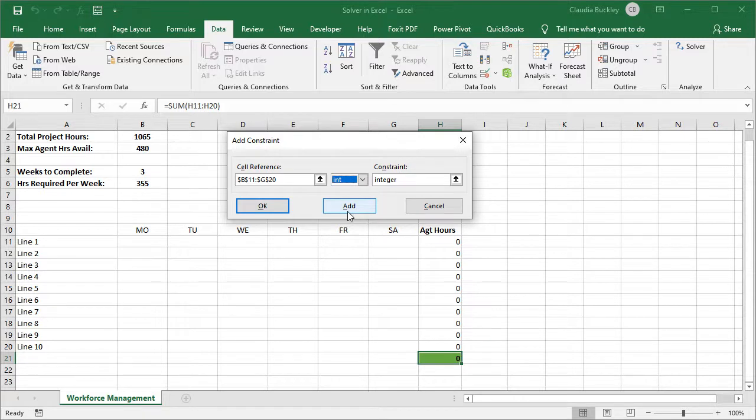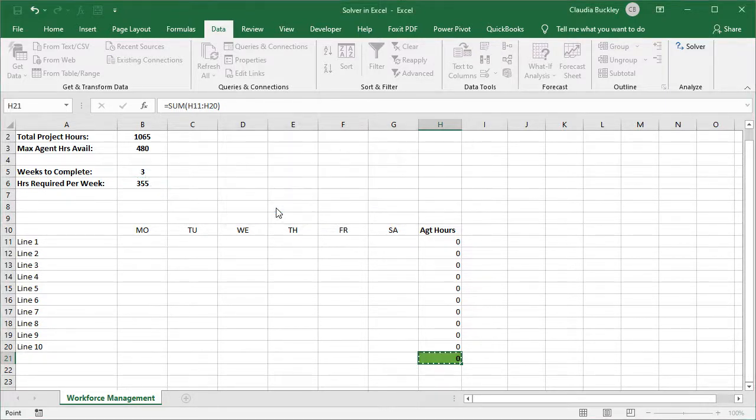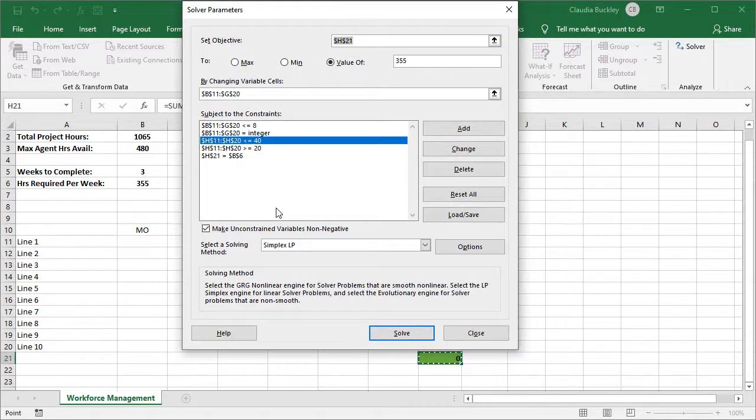And here's a nice little hack, which is a workaround to hard coding an objective or a specific number. We can tell Solver that we want our objective cell to always be equal to a specific cell. So we click OK, and we look at our parameters window. We see that we've entered all the constraints. Of course, we want the unconstrained variables to be non-negative.